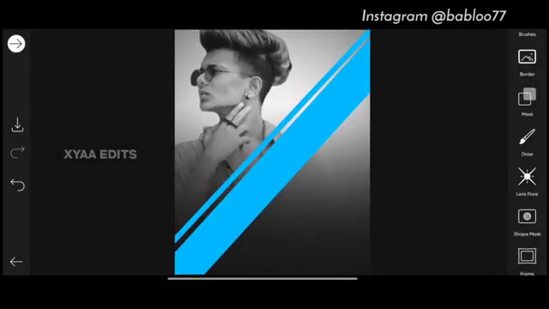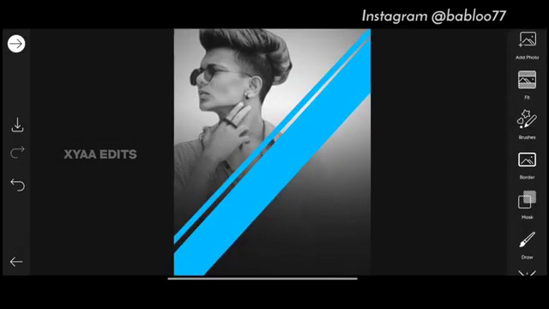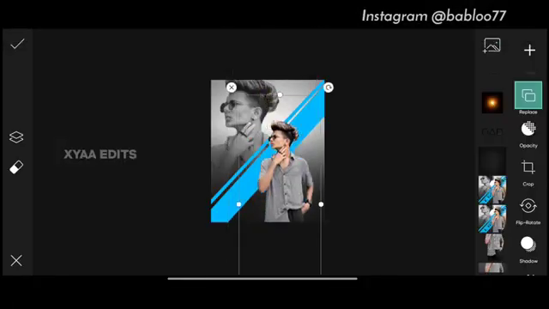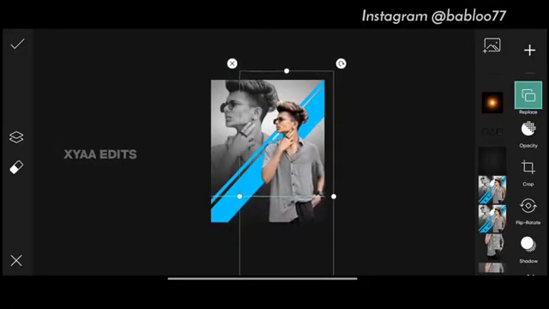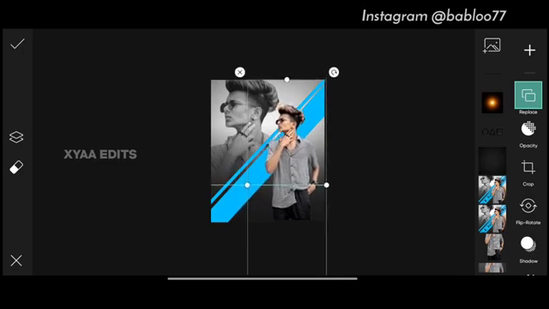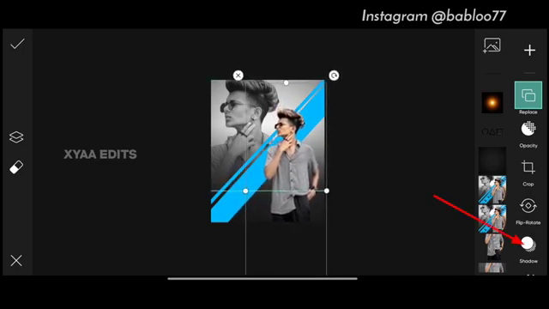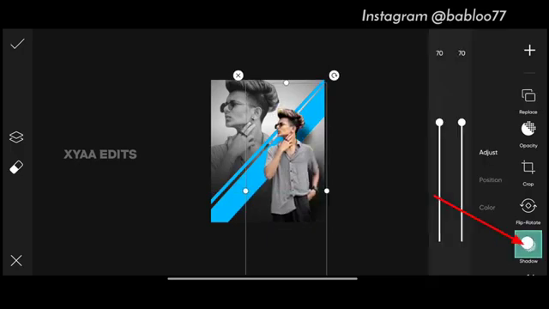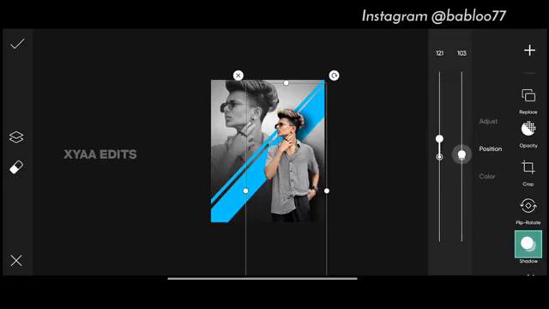Next step, go to add photo and select again model image and arrange your model image. Now tap on shadow. Tap on position and bring the second one to 100. Perfect. Now tap on tick.